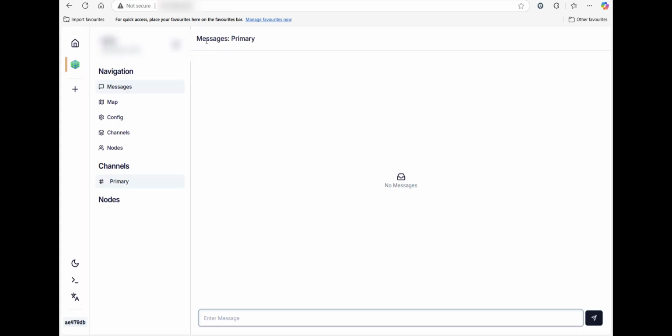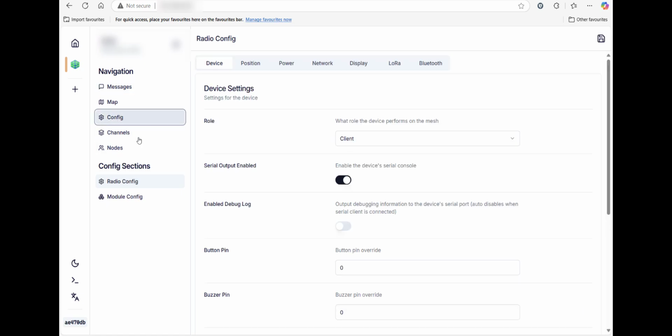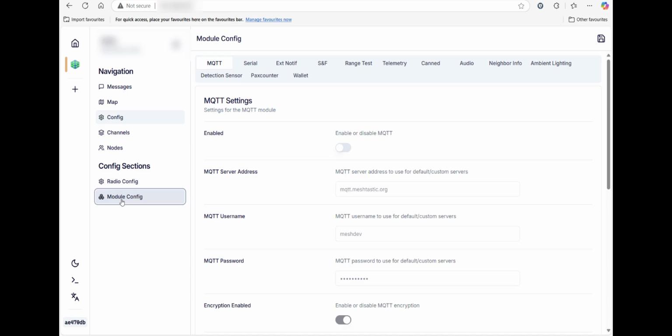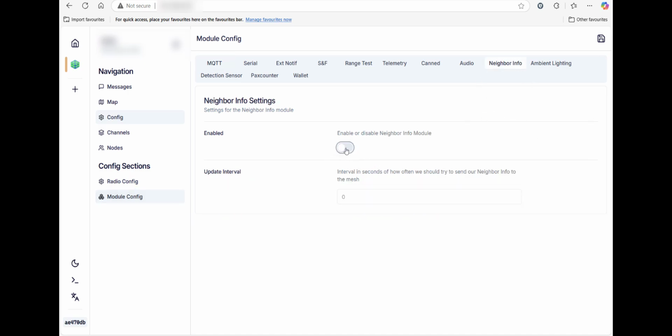Again, make sure at the top where it says messages, it doesn't say loading, so it's got primary, so that looks like it's worked. So the next thing we're going to do is change a few settings in here. First, we're going to click on config, then click on module config at the bottom, scroll over to neighbor information and enable that one right there and click on save. And you should get a saved config message just at the bottom here. There you go. That's saved and it should restart the device. So let it just restart.